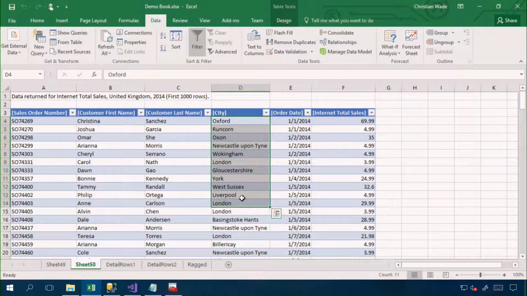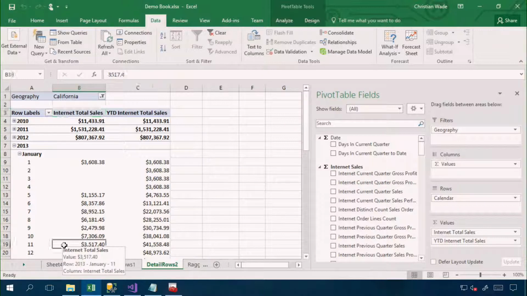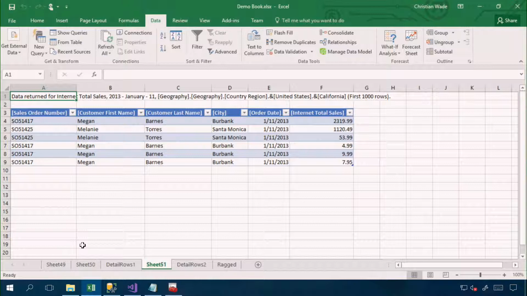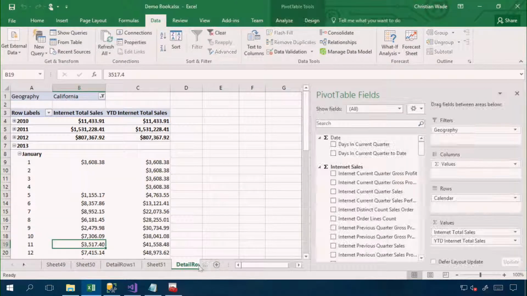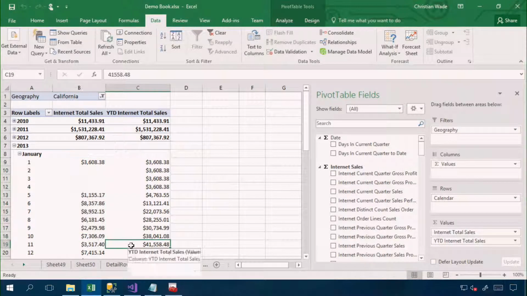And in some cases, we may want to take this further. So I have another pivot table here, and here we have the same measure, and it's filtered by California. So if I double click on January 11th, I'm going to get the same column list, but now just for January 11th for cities in California. However, for this cell, this is a different measure, which is year-to-date internet total sales, which is the running total. So as you can see, the sum is 41,558, which is the same value we have here.